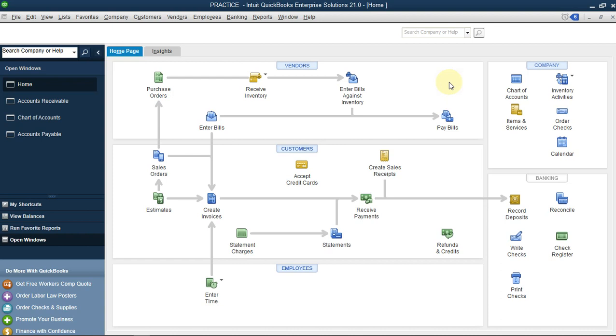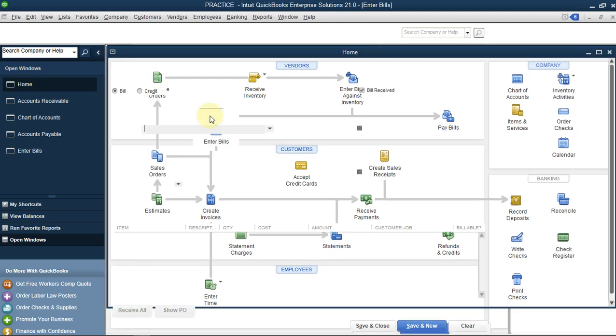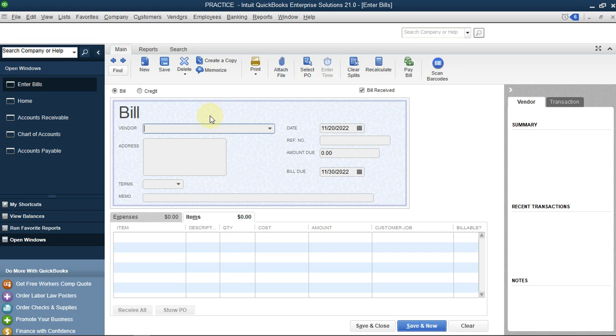In this section of my video, I'm going to differentiate between a bill and writing a check. Now, many people confuse these two. Let's give an illustration. When you enter a bill, you are entering it to pay later.